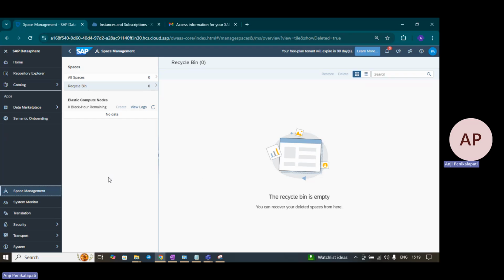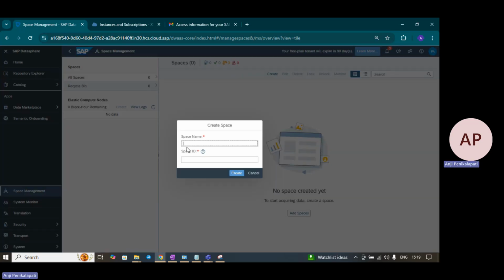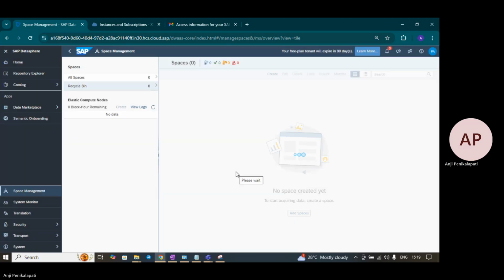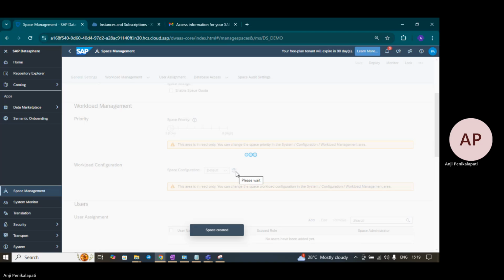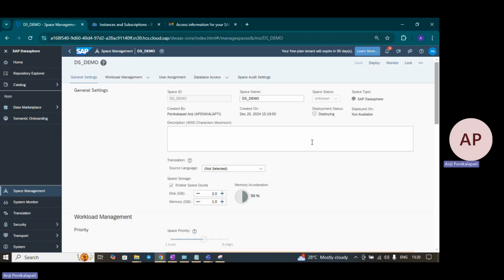Suppose after going into space management, I want to create a space. Let's click on create. Let's create a space called ds_demo. Click on create. We see there are different options here. You see the status is still deploying. Now it is deployed.